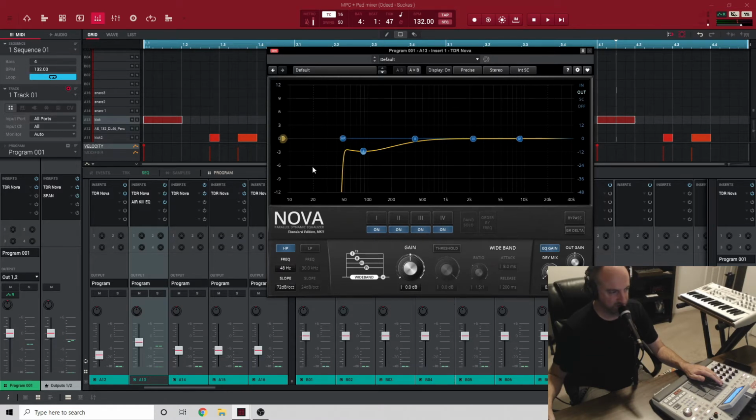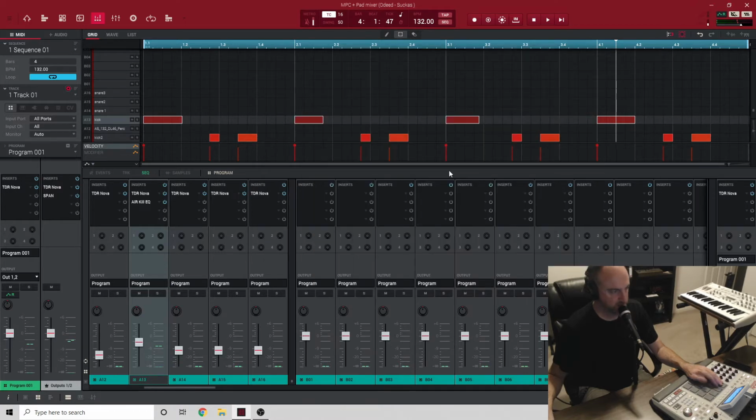And then anything past 20, for those of you that don't know, you can't really hear it. So you just want to clean up anything lower than 20 and usually higher than 20,000 as well, because it just muddies up your mix.